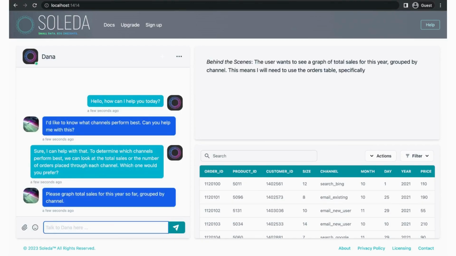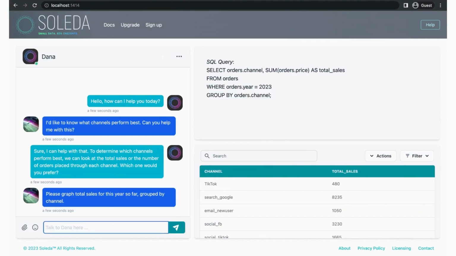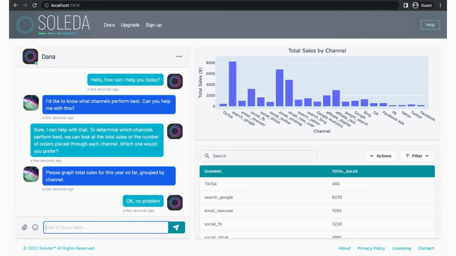Okay, so now behind the scenes, the user wants to see a graph of total sales for the year, grouped by channel. And very quickly, we get the SQL query. Okay, here are the results. But as we can see, there's Google here, there's Google Analytics here, there's Facebook and Facebook ads over here. Okay, so this is interesting.